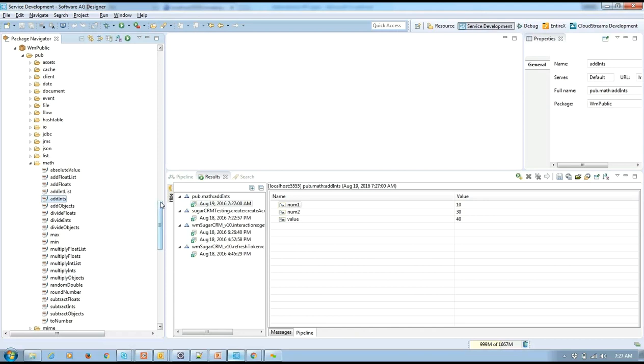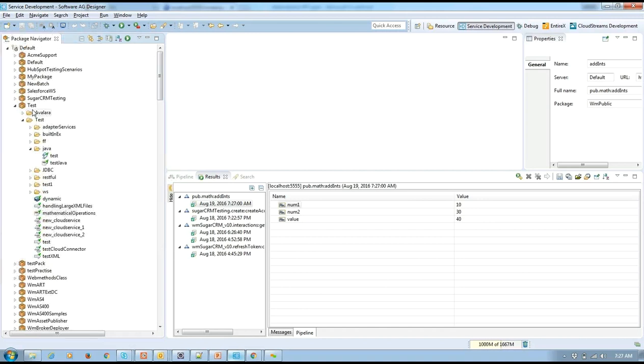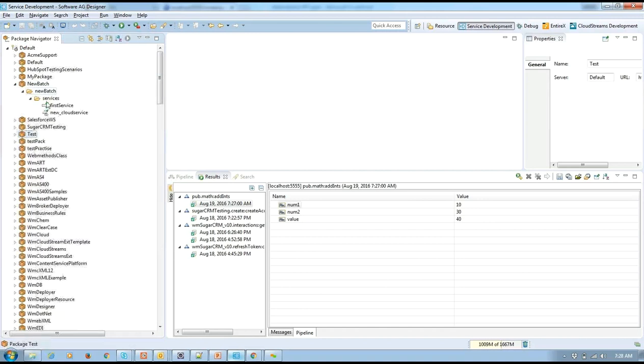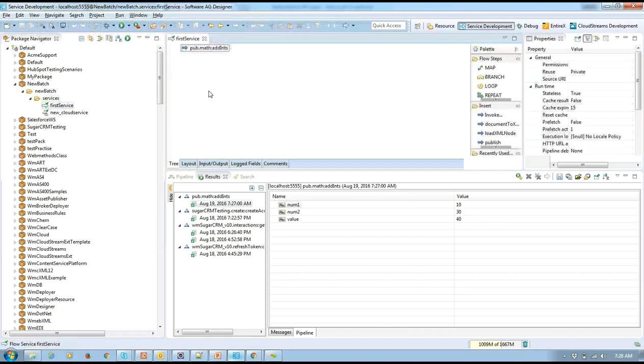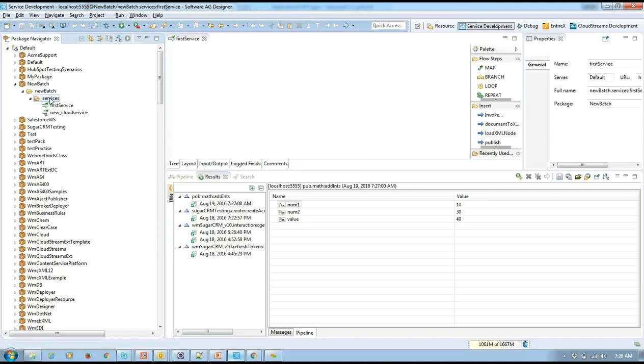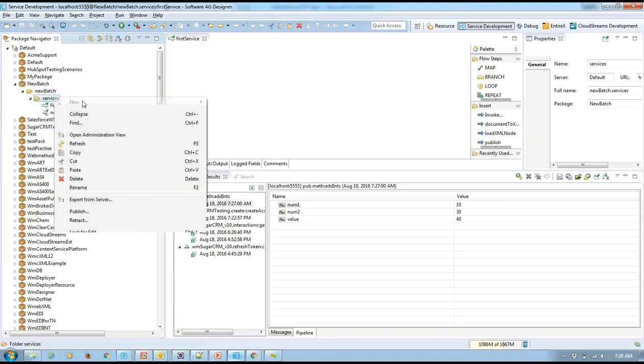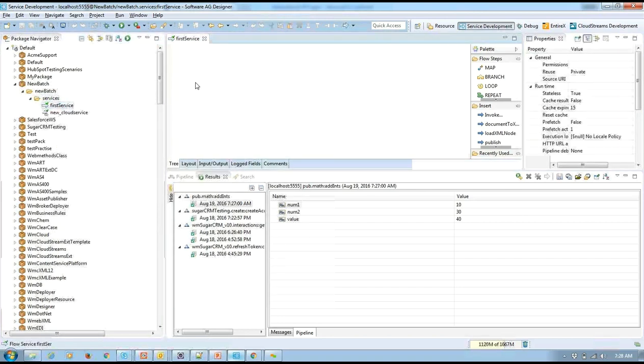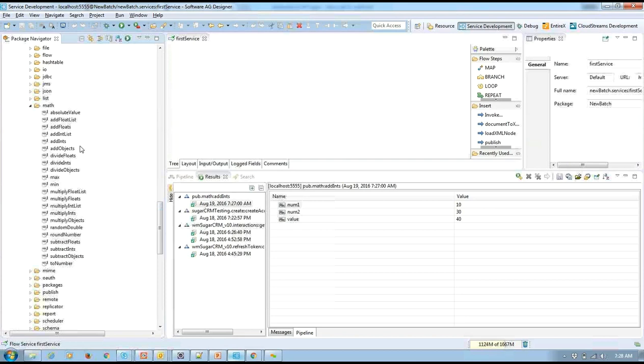Okay, so we created one service yesterday. We created our first flow service and did a mathematical operation. How did we do it? We just drag and drop here. Correct? If you want to create one, you right click. Once you create a flow service, it will be empty. For example, if you want to write a mathematical operation, this is the operation which I want to call inside my flow service. So I'll just drag and drop it.